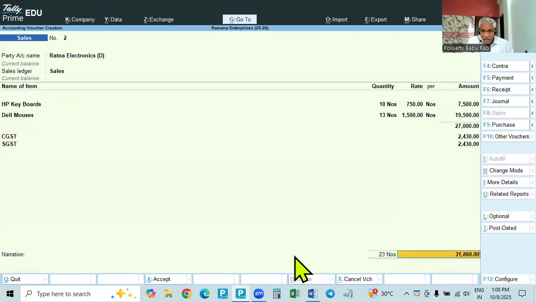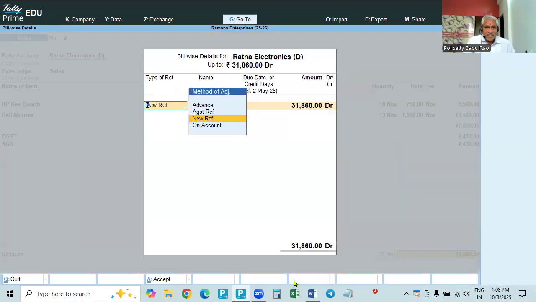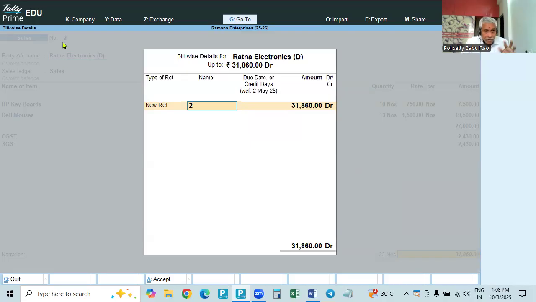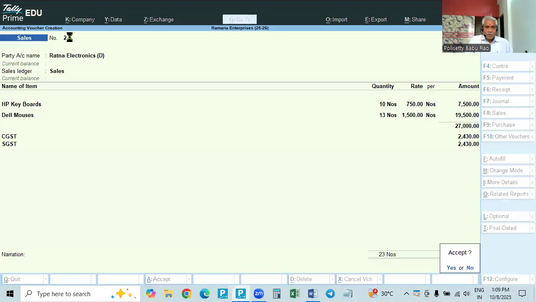When you accept the total, it will ask for bill-wise details. Bill-wise details, the new reference number. So it will take only the sales voucher number as the invoice. That's why you have to set a special format in the number. That is the sales voucher number. You have to change it to a special format. It will take. Okay, number 2 it is taking. Okay, accept.